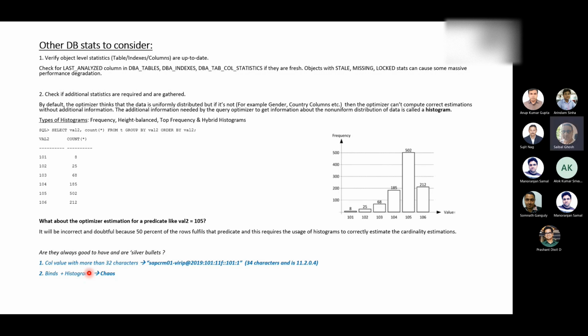Prashant, I have a question here. When you're discussing bind peeking, why are you not discussing adaptive cursor sharing, which is a more modern feature? Yes, that's a very good point. Let me talk about adaptive cursor sharing first.